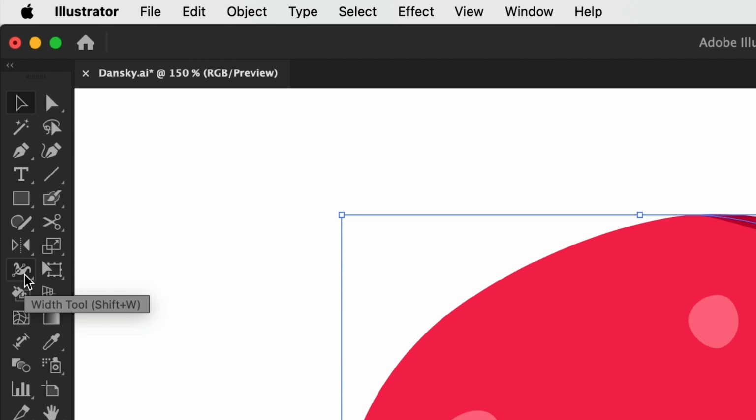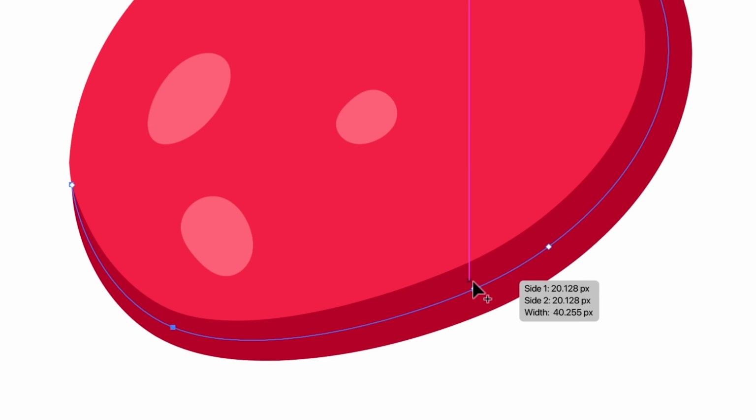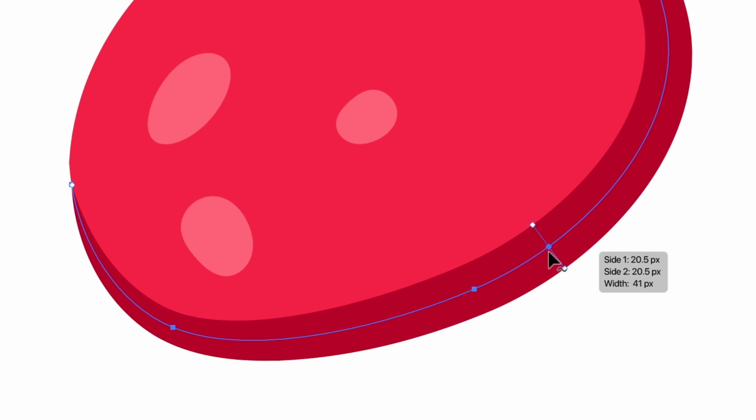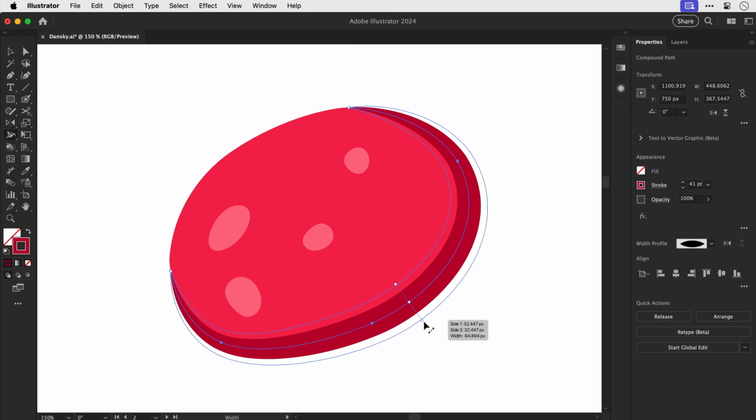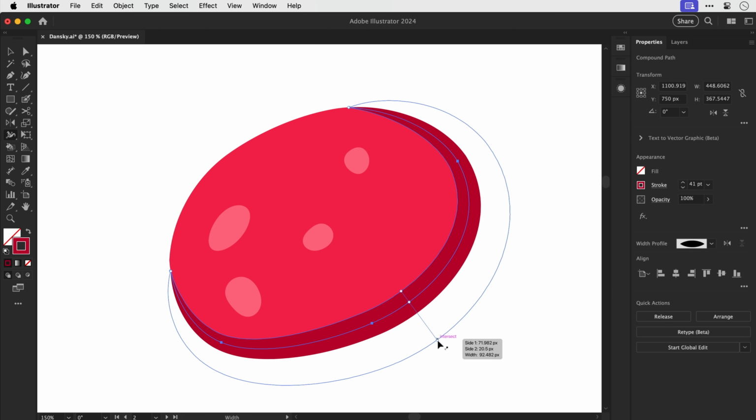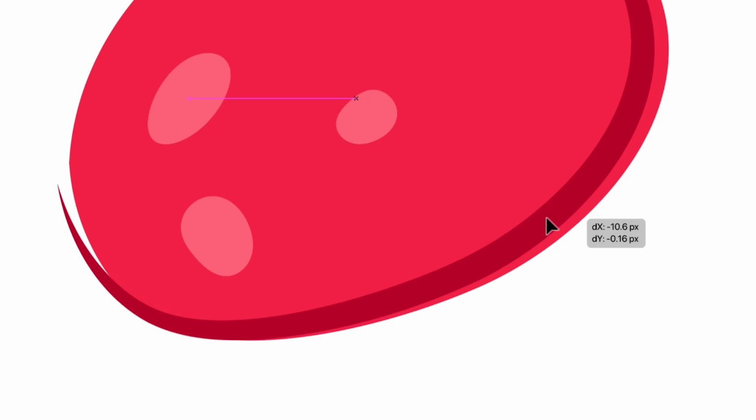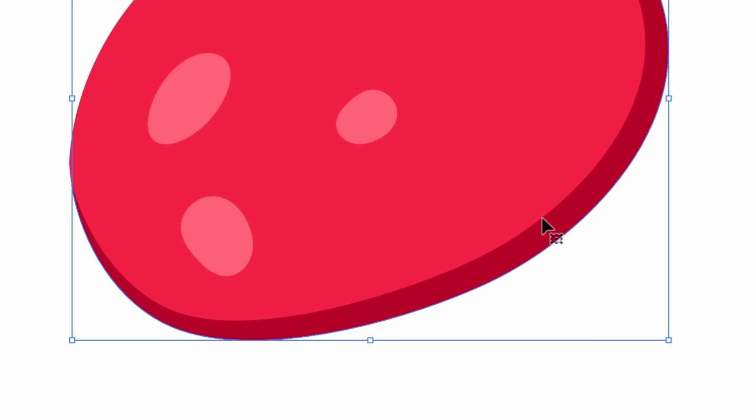So to fix this, we need to select the width tool and then hover until we find the halfway point on our line. There we go. And whilst we can click and drag the control points to adjust the width, we can also hold down Alt or Option and adjust one half. So let's bring that outer half in. And if I just nudge this out, you can see the shadow sits flush to the edge of the pepperoni.